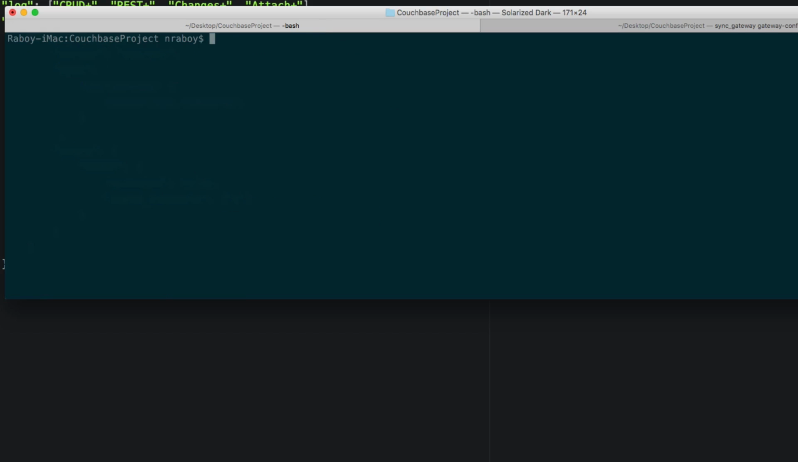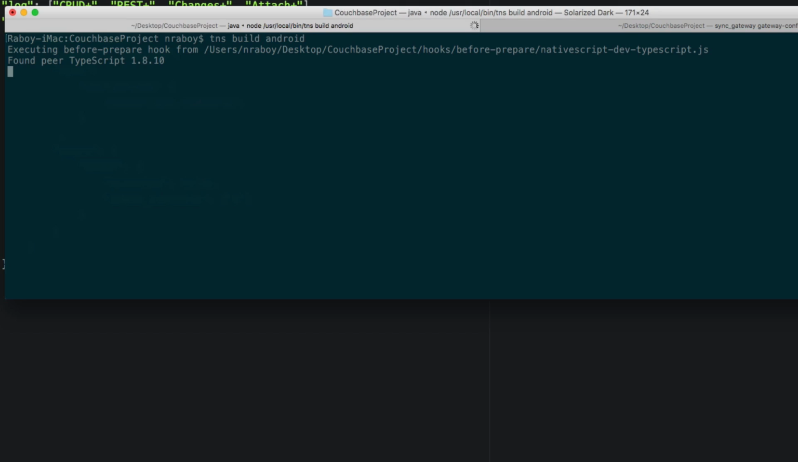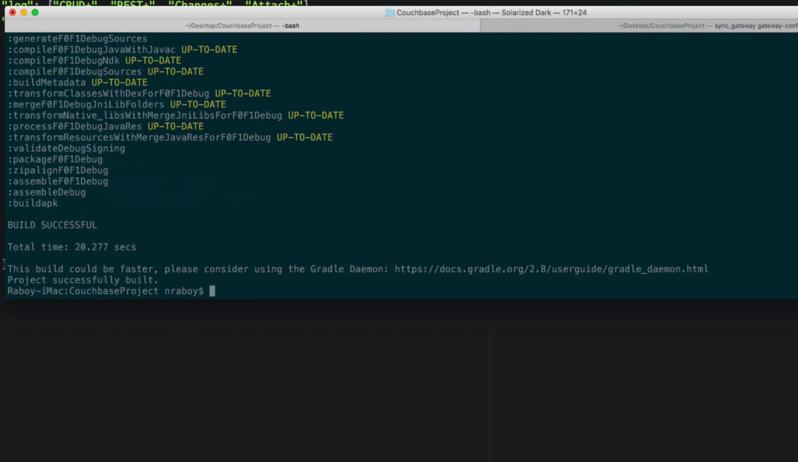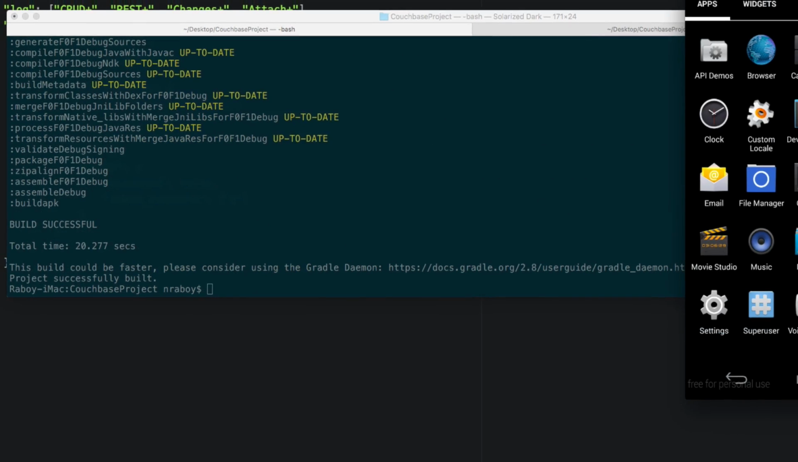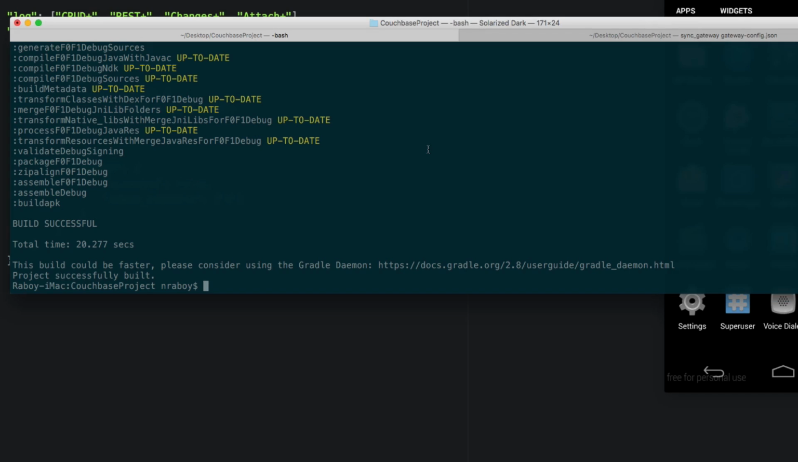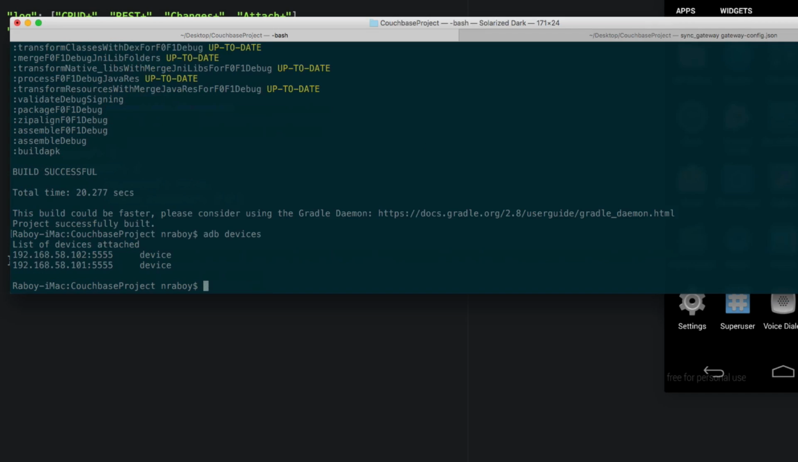The next thing I want to do is build my application for Android. So I'm going to say tns build android. All right, with the project built, now we have to install it to our two simulators. Because we're using two Android simulators, we can't just say tns run or tns livesync because it won't know which one to install it to. So instead, let's say adb devices. It'll show the two devices.